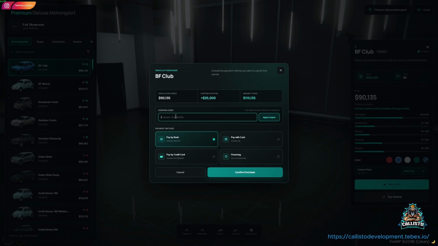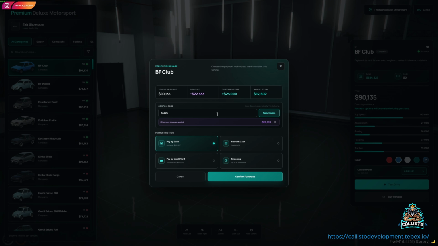Directly below these sections, there is a field where players can enter a coupon code. Dealership owners can create coupon codes through the boss menu and distribute them to players. Once the coupon code is applied, the pricing section will also display the discount amount and the final total to be paid after the discount.